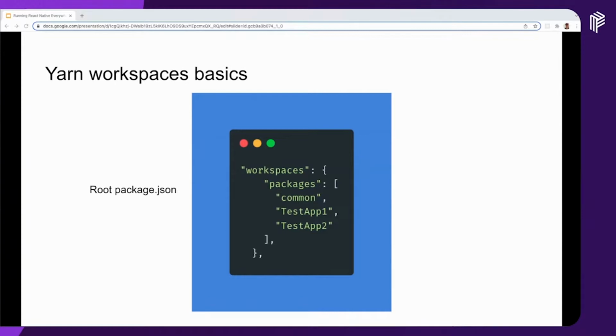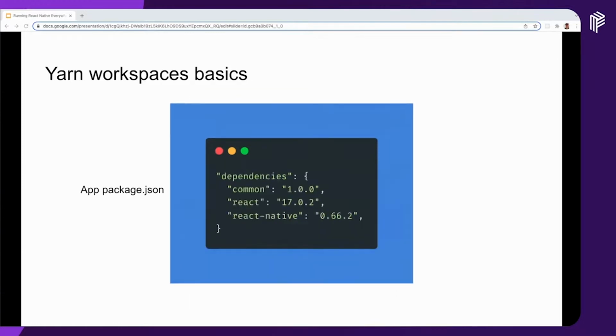In each app, we'd need to add basically also common as a dependency. So because common is sort of like an npm package, we need to add it as a dependency for the shared code. And we just need to add that to each package.json for each app.